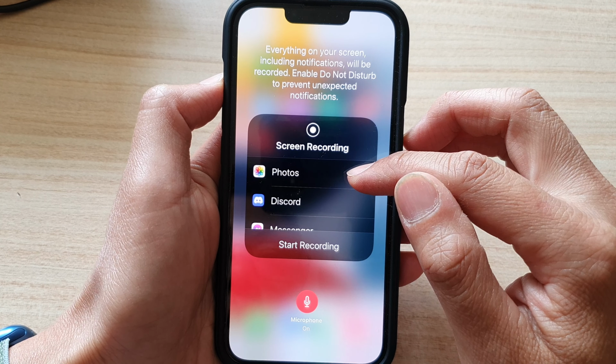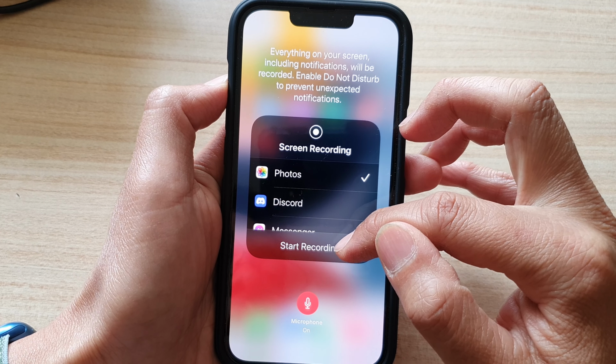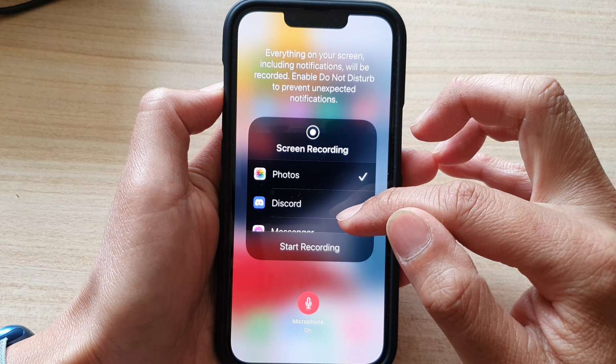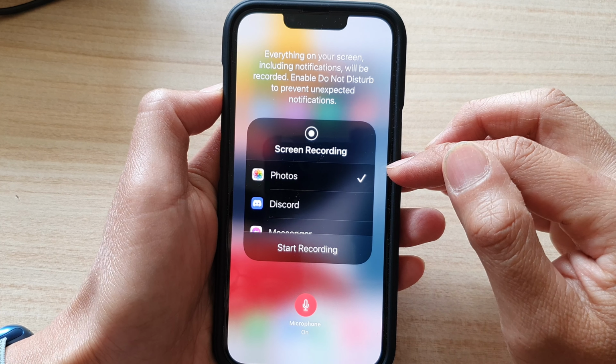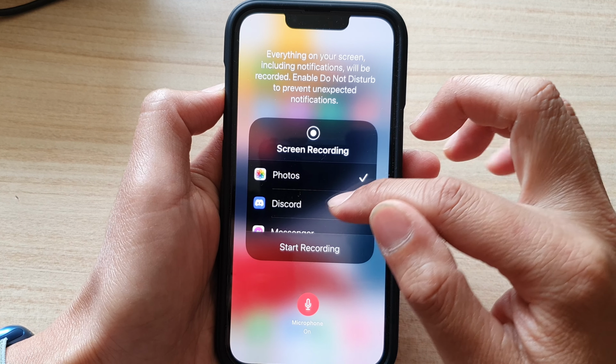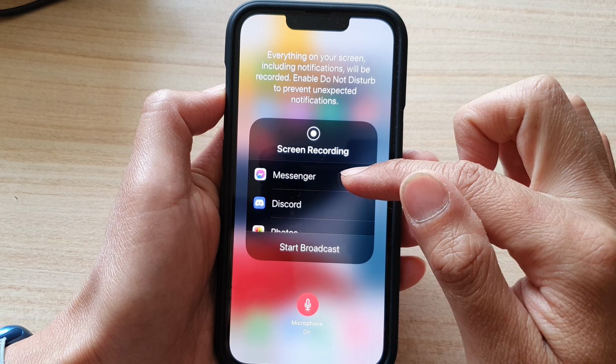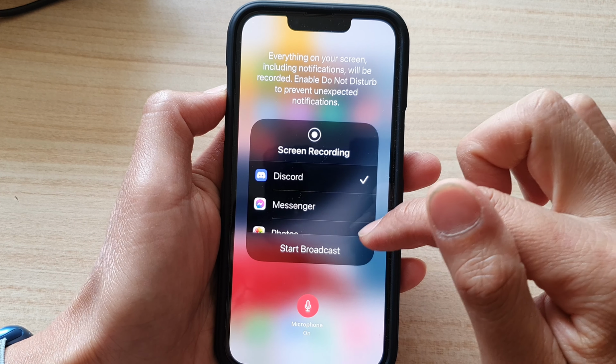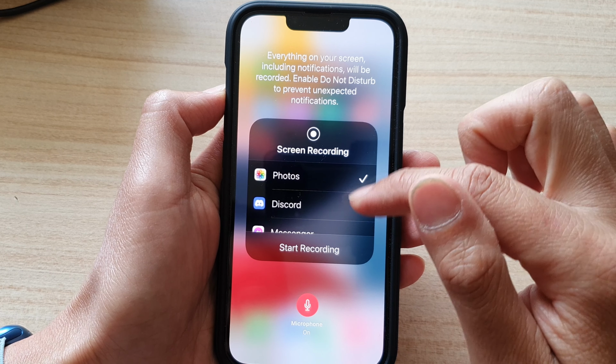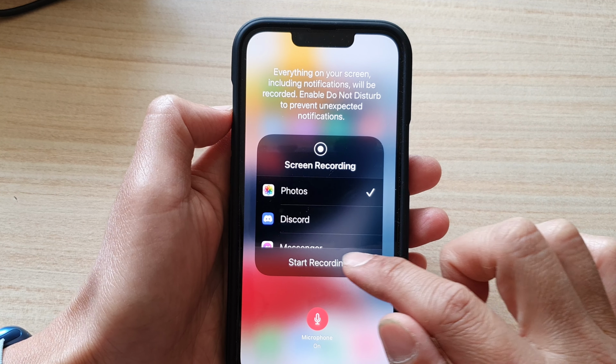So if you choose Photos, it will start to record. And then after you have tapped on the stop button, the file will be saved to Photos. If you choose Discord, then it will start broadcasting. Messenger, Discord. And if I choose Photos, I can start recording.